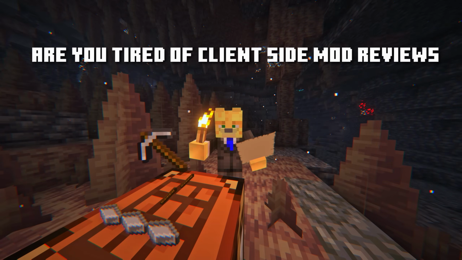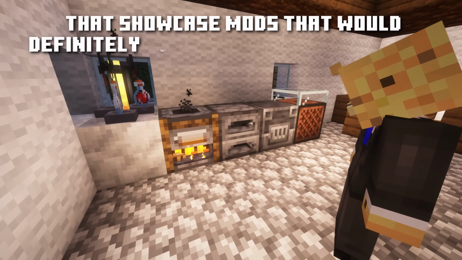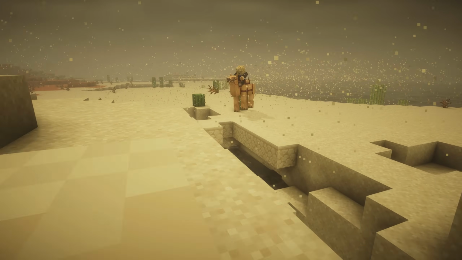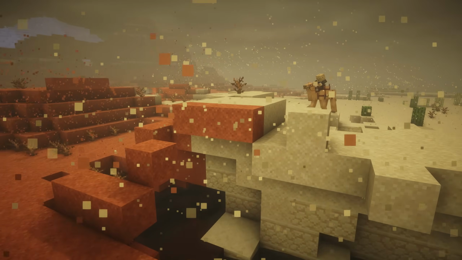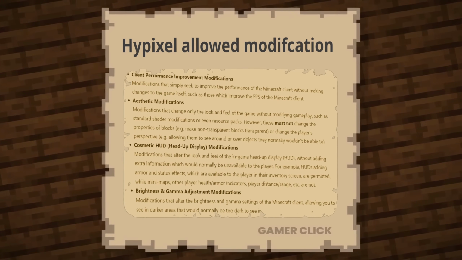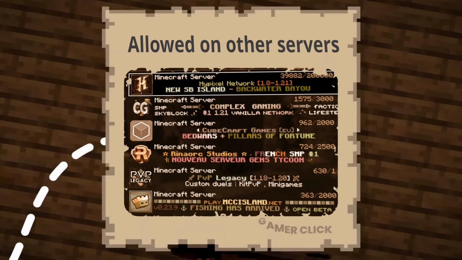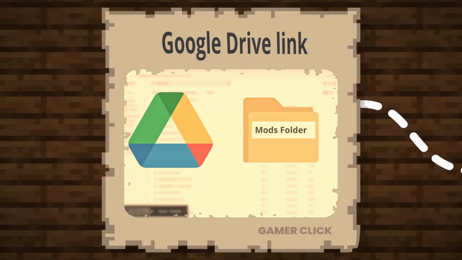Are you tired of seeing client-side mod reviews that showcase mods that'll definitely get you banned on most servers? In this review, I'll be showcasing the best client-side mods that I use, which won't get you banned. By actually reading Hypixel's client mod guidelines, I can confirm that these mods are approved and are most likely allowed on other servers as well. I verified that all these mods featured here are client-sided and fully compatible with one another.